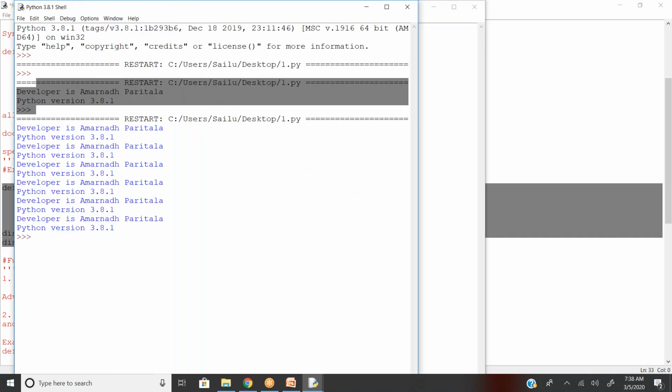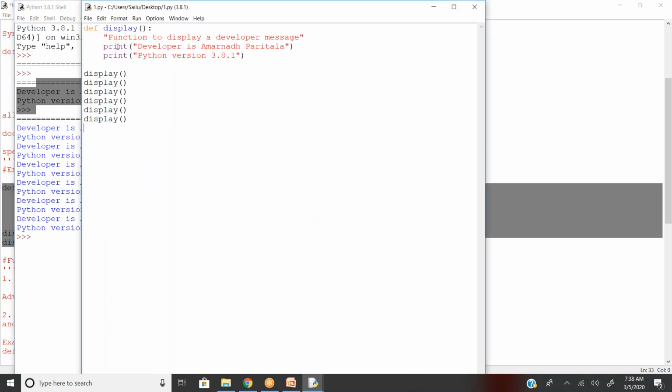Are you getting what I'm trying to say? Assume that right now I have 2 lines of prints. Assume that you have 100 lines of print. By using a call function, I reduce the number of code lines in my main program. Indirectly, you're doing optimization by using a call function. Giri, are you getting it?